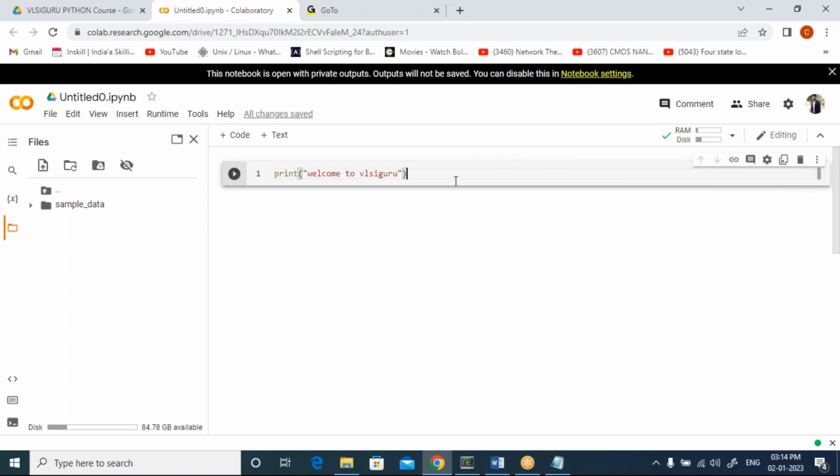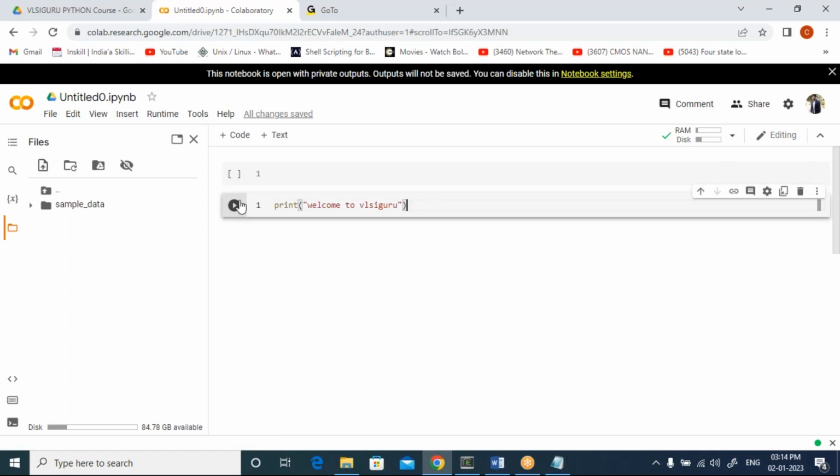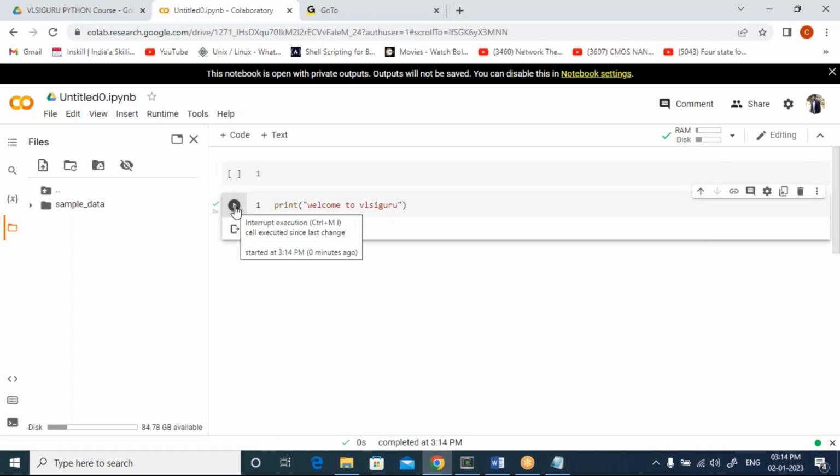So how can I write the Python script? This is what we call a cell, or a code cell. There is a plus symbol with Code, and this is used for adding a code cell, where I can write the Python script. What is the use of this? I have a notebook with an interpreter so that I can easily type the Python program and run it right here. If I click onto this, it gives me the result, Welcome to VLSI.